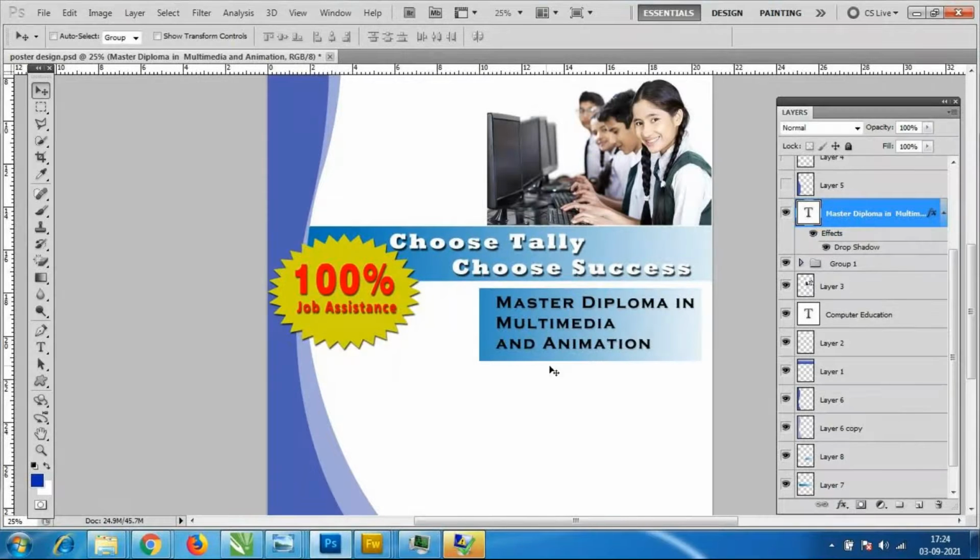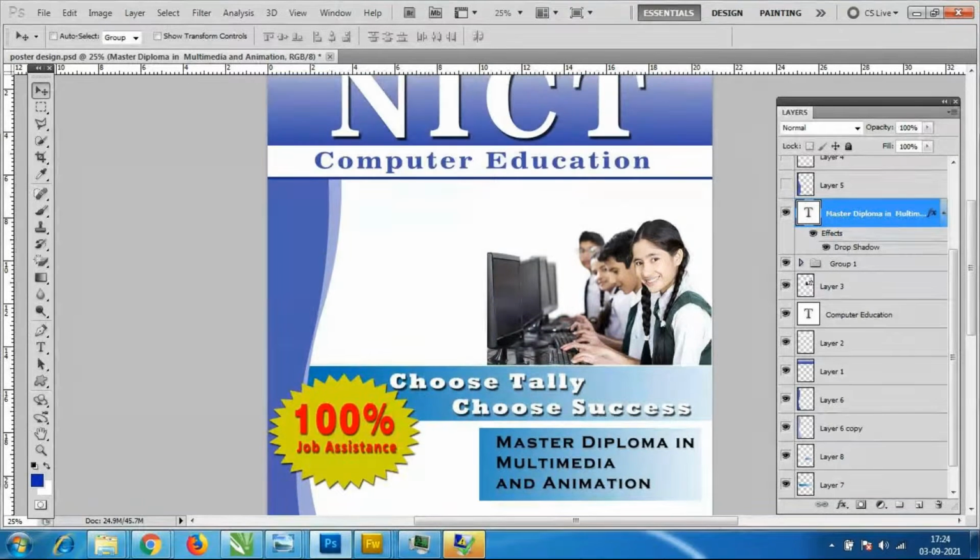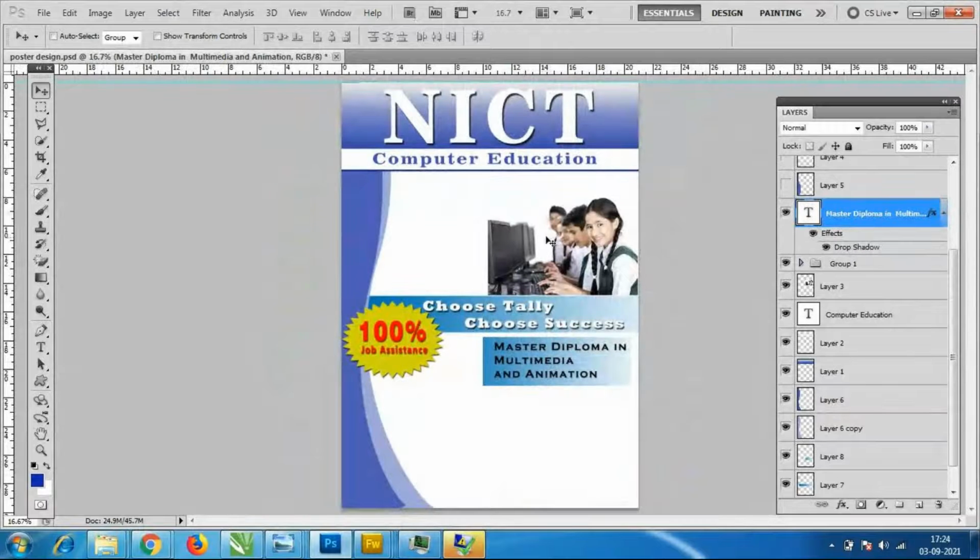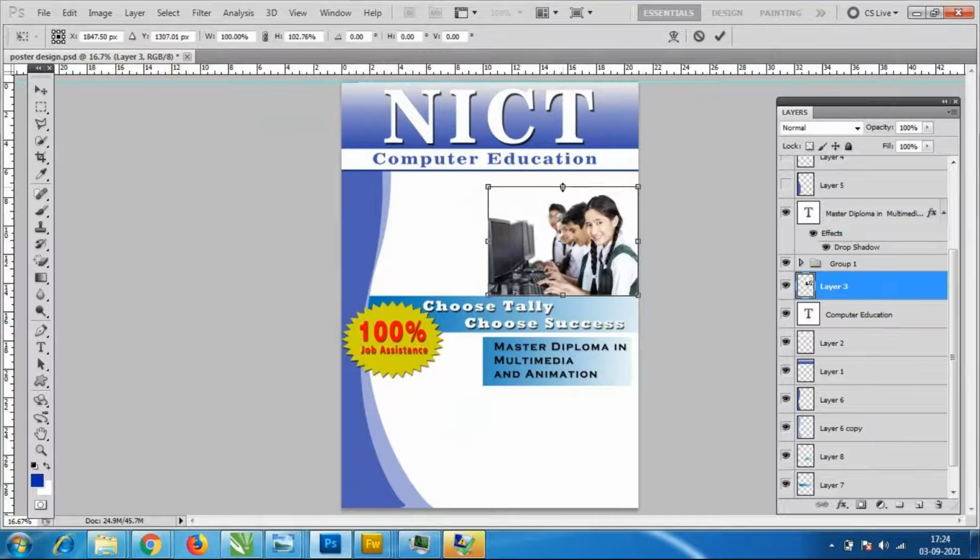So we have to make a simple design, a simple poster. No need to make anything complicated, because I have to use the shapes and the text. With that, I'm using this image also. Later we can do the changes here.